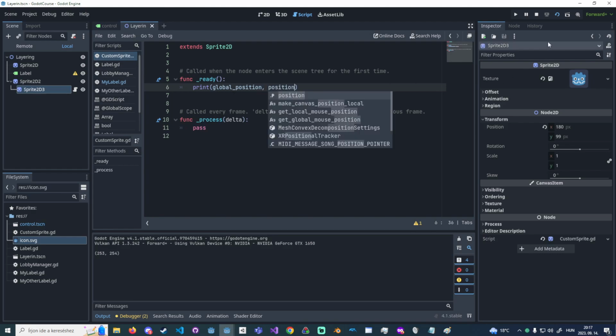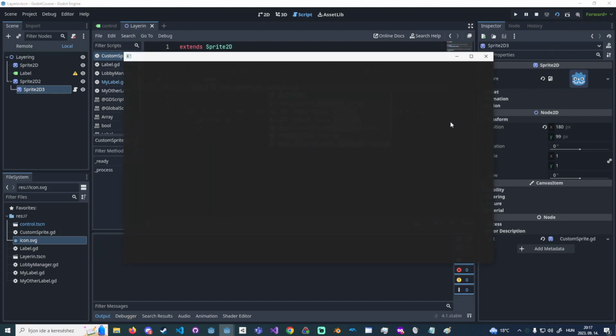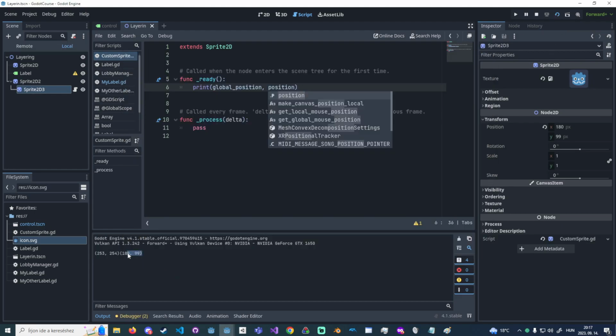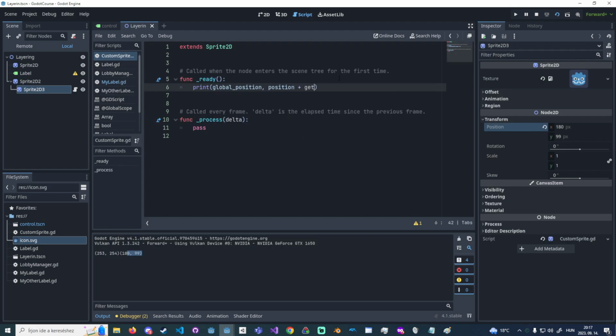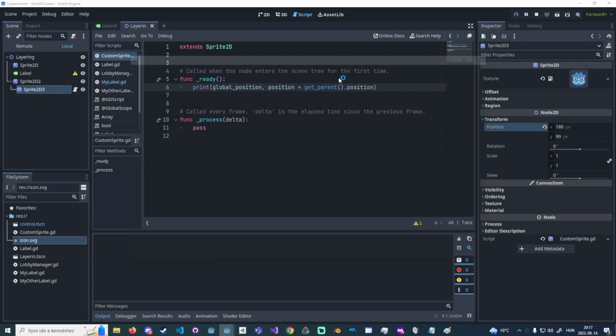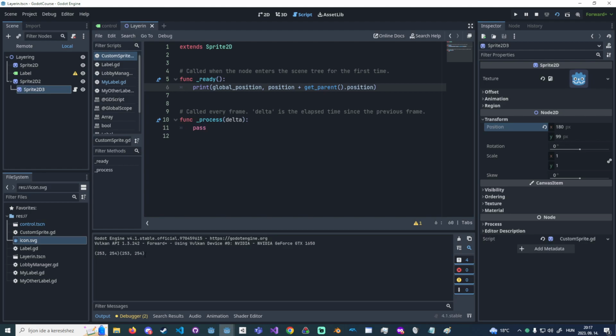If you also print position, as we see in the editor, you will see it just shows us what we see here. And just to show you, now these are, whoops, wrong scene. These are the same now.